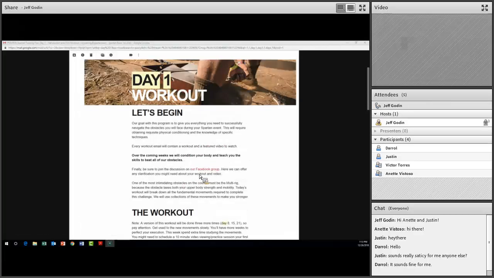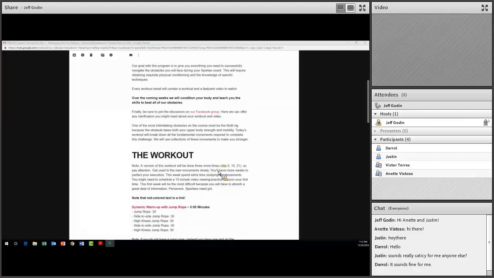The way that we design these workouts is we try to design them around the obstacles. For example, this one is focused on the multi-rig. So it's really focused on building healthy shoulders and increasing the range of motion in the shoulder, so that when you get to the obstacles, you have the fitness and you're able to perform the obstacles because you've built up properly.